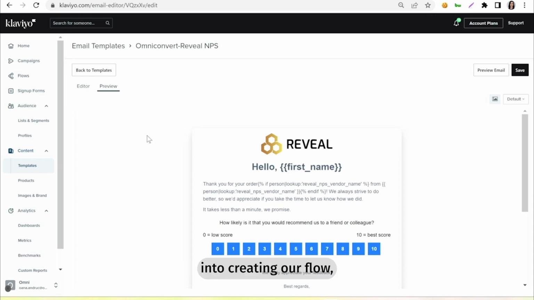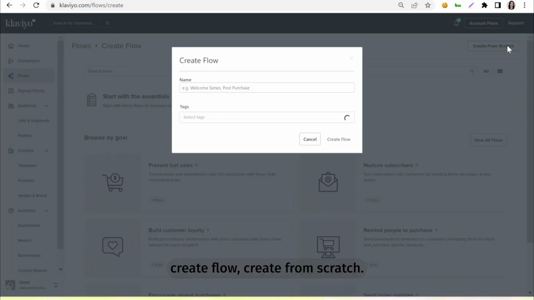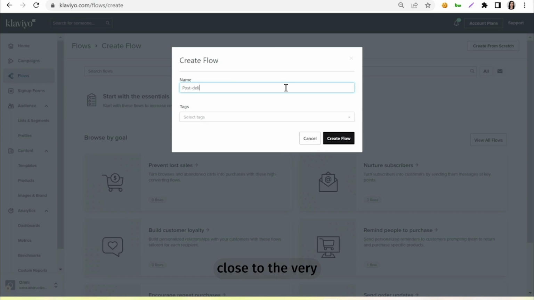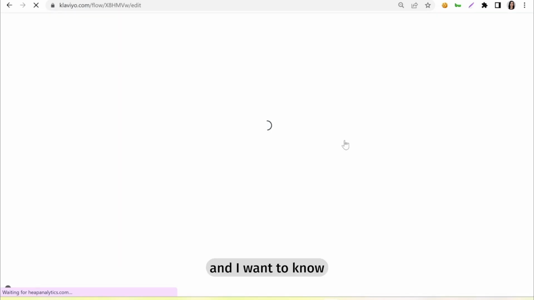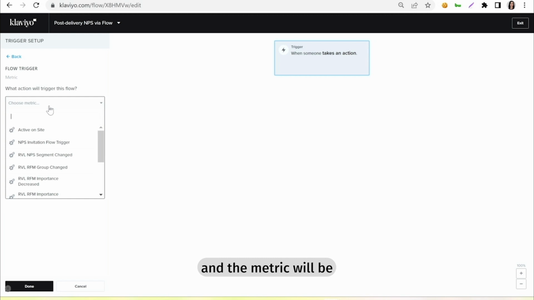So moving now into creating our flow. We're gonna go to Flows, Create Flow, Create from Scratch. And we're gonna say Post Delivery NPS via flow. I'm just naming it like that because I have quite a few created and I want to know which one is this one. So we're going to select a metric in here as a trigger for the flow, and the metric will be NPS invitation flow trigger.